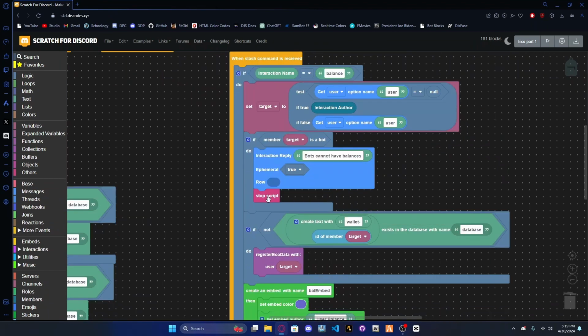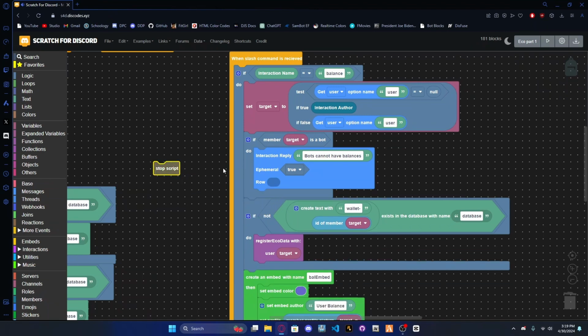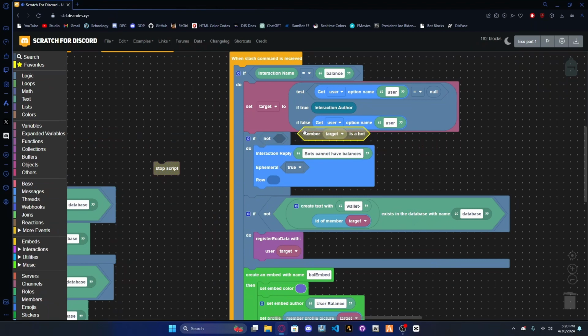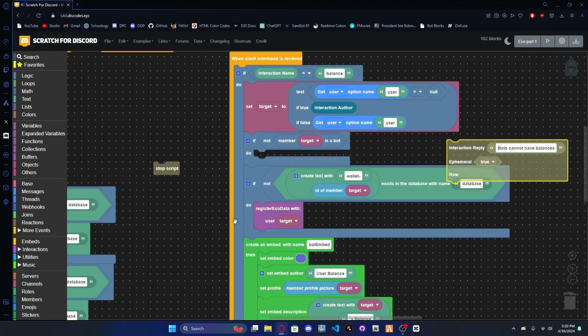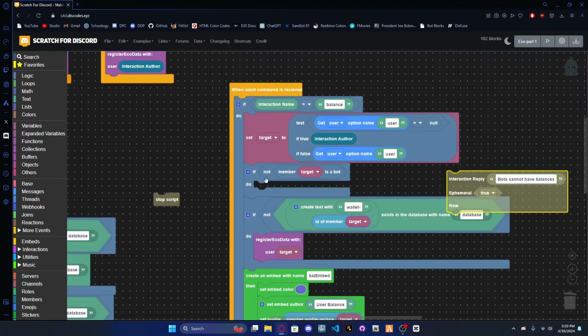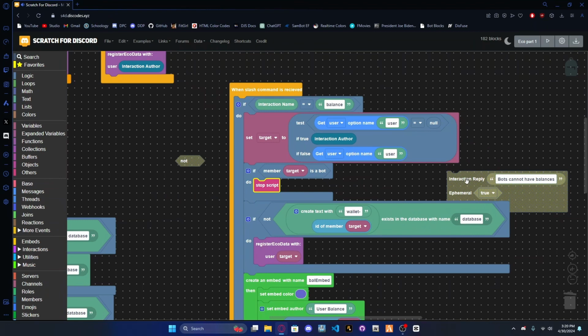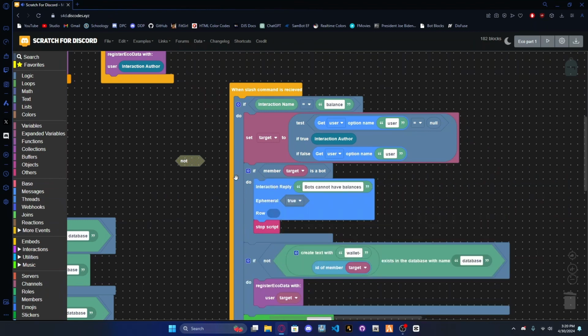And also, instead of the stop script block, you can always do it another way. Instead of the stop script block, you can make this a not, and if not a bot, you can have everything below it inside that if statement. That's how most people do it, but I just prefer having it like this, and it stops the script just to keep it more simple, so you don't have a bunch of if statements inside each other. So if it's a bot, it's not going to continue, and if it's not a bot, it'll do the rest of the code.